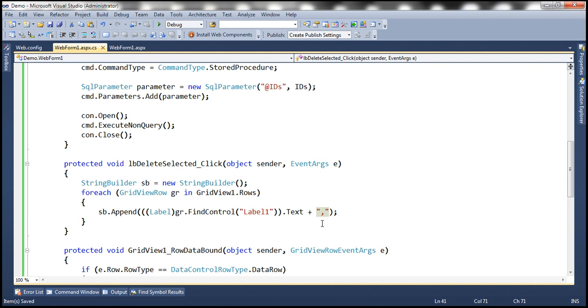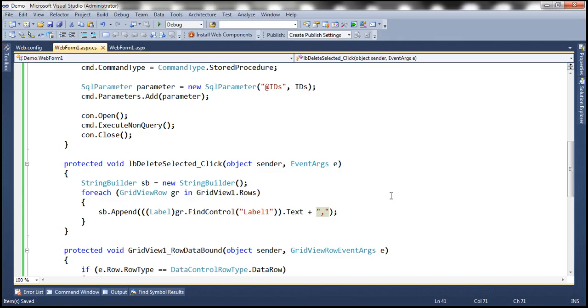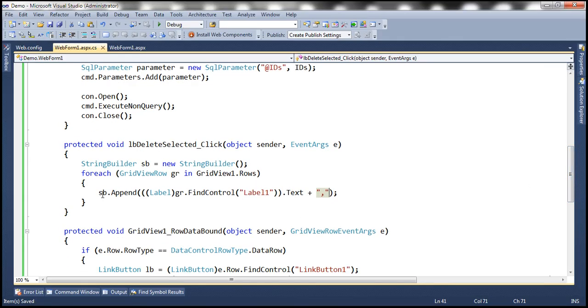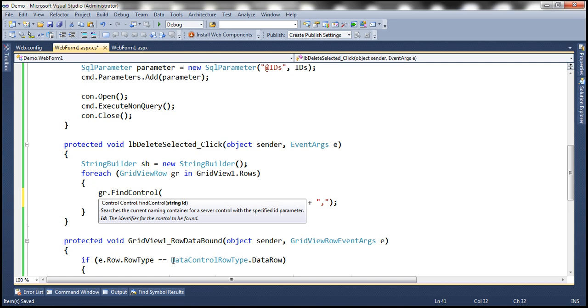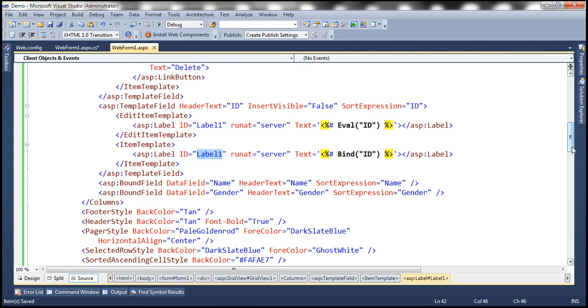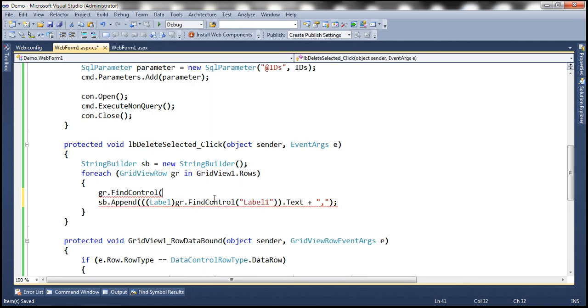Now we want to do this only for the rows where we have this checkbox checked. So we need to get a reference of that checkbox and see if the checkbox is actually checked. So here, gr.FindControl, and within the data rows, what is the ID of the checkbox control? The ID of the checkbox control is CheckBox1. So let's copy that. gr.FindControl("CheckBox1") is going to return a reference to the checkbox control. So let's typecast that to be of type CheckBox.